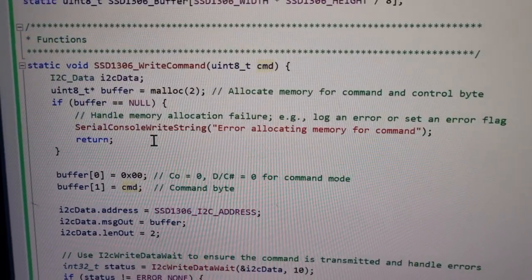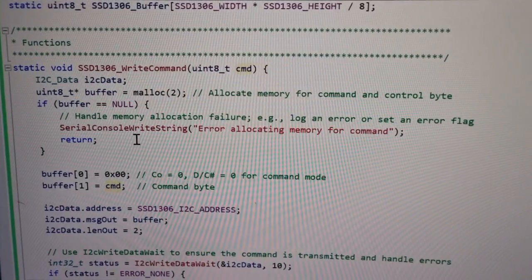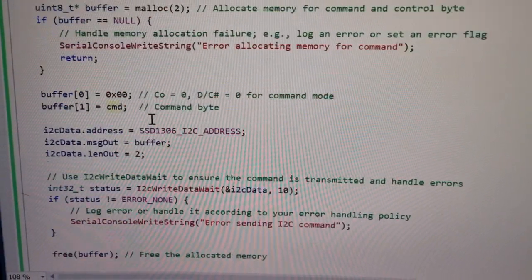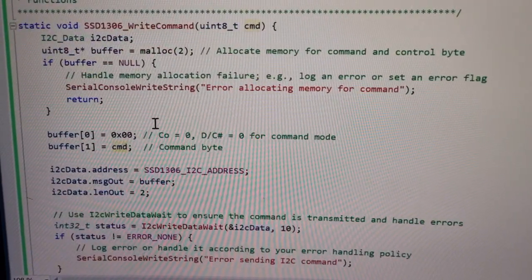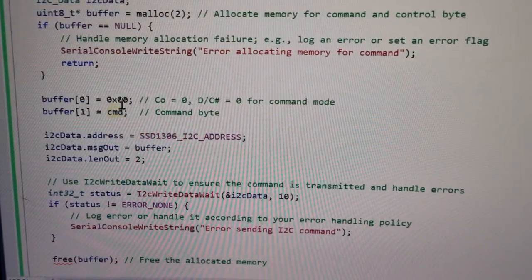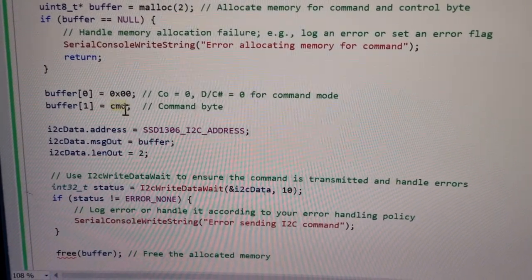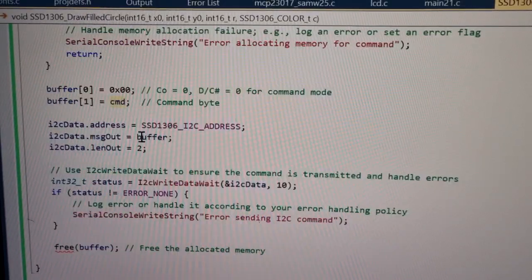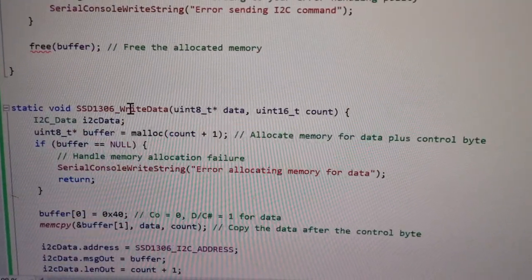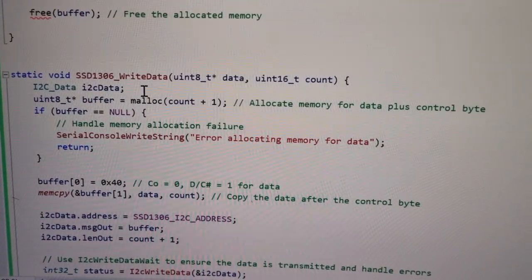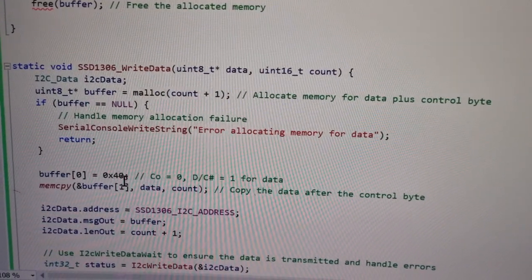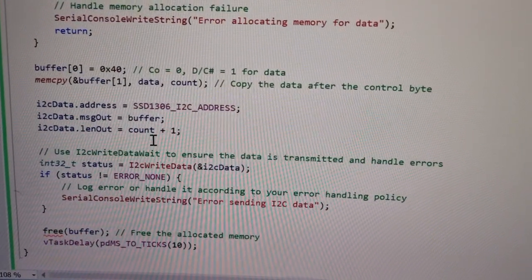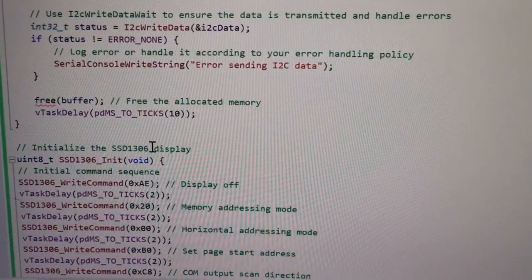So in write command, you can see I'm dynamically allocating memory for the command and control bytes, and I'm adding some debugging for that. Basically how it works is that if it's a command, it'll be 0x00, followed by whatever the hex value is that will be written. So that's how this function works. Coming to write data, in place of the 0x00 that we were writing beforehand, it will be 0x40 to tell the screen if it's a command or if it is data.